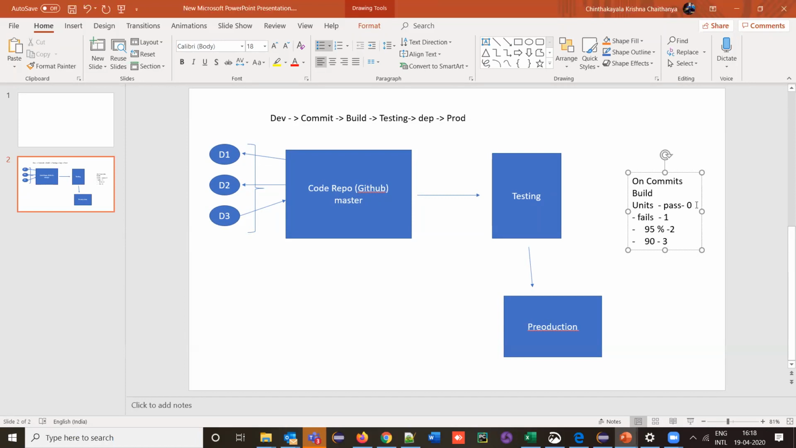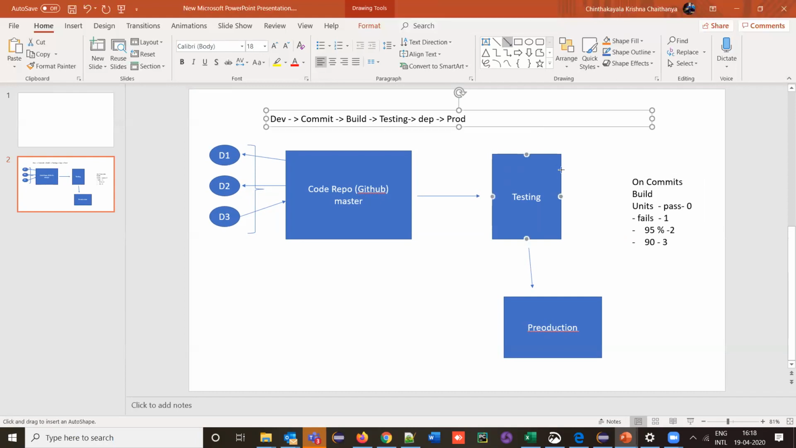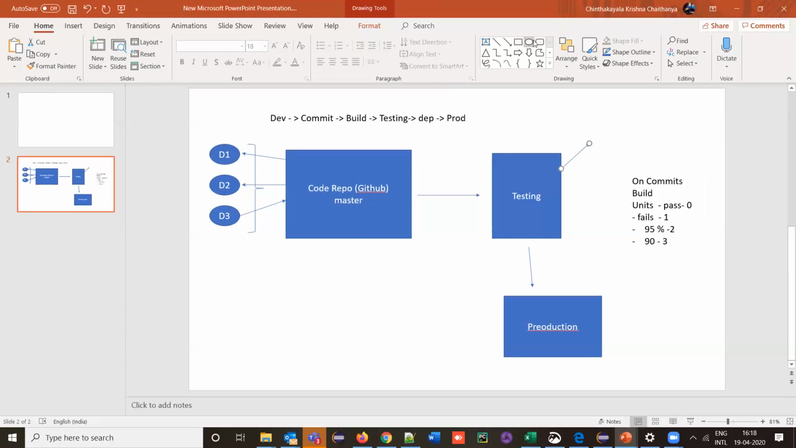So if there is a pass, then automatically from the build, it will go to the testing phase. Once it comes to the testing phase, first of all, automatically it will once again go to the repository, which is our Git repository. The automation code will be here. It will go to the automation Git repository and fetch that particular automation code.